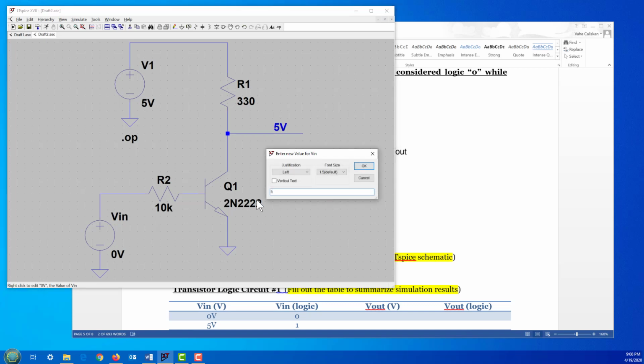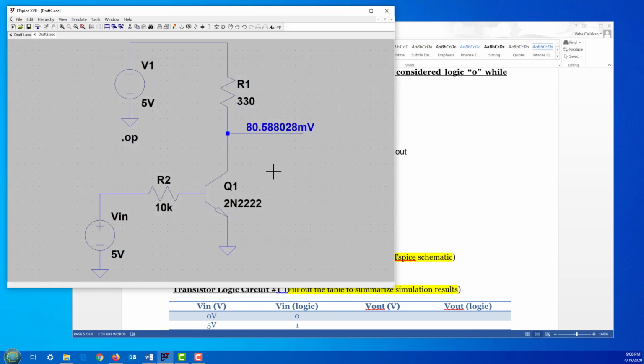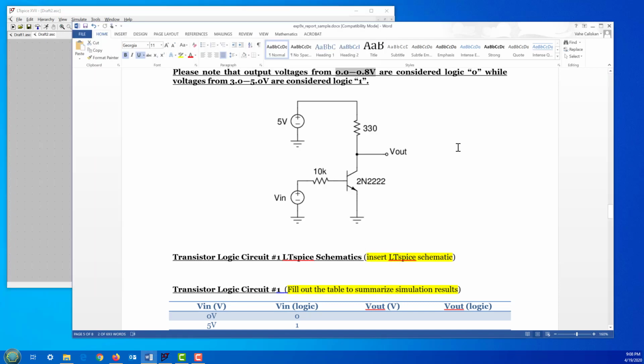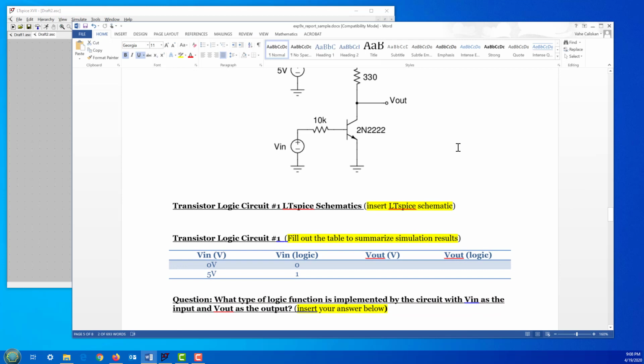If I put in 5 volts here, and run the analysis, close the window, 80 millivolts, so 0.08 volts. It's a little different from what we got before, but very similar. Anyway, there you go. That's how you can do the circuit for the simple inverter. That's what this thing does.